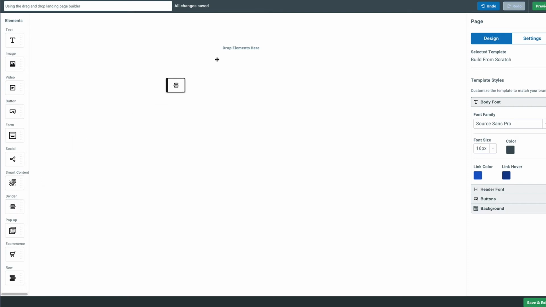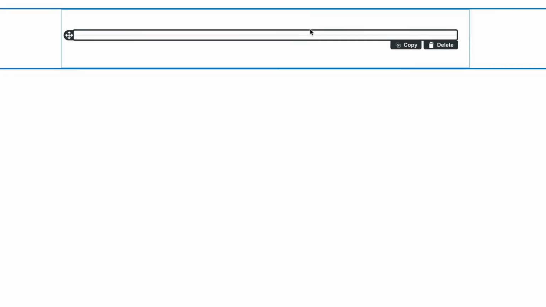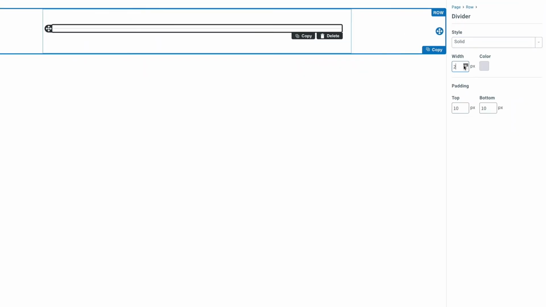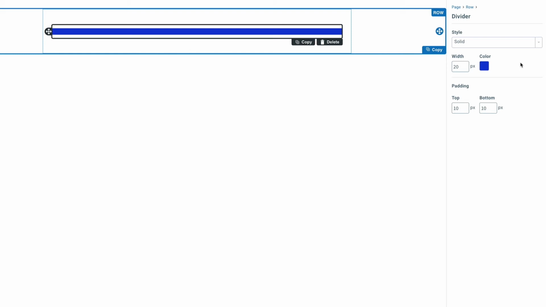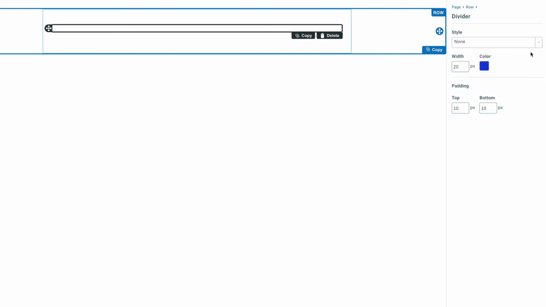The divider element is a simple divider where we can change around the thickness of the divider and the styling of the divider. Or even add an invisible divider just to give a little bit of extra space.